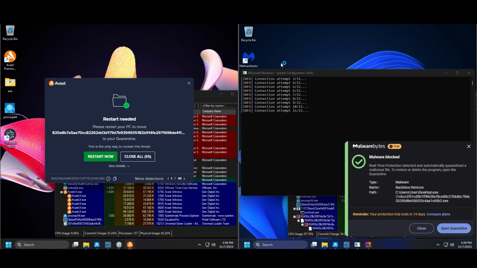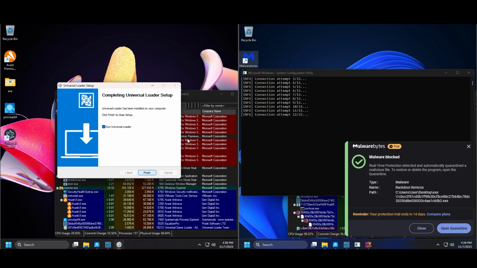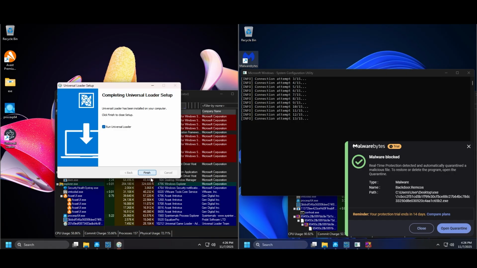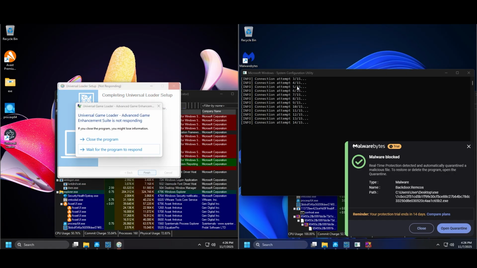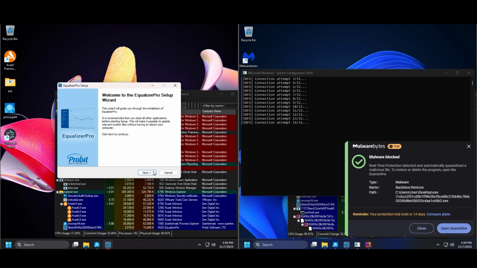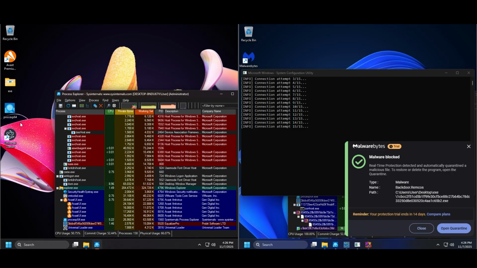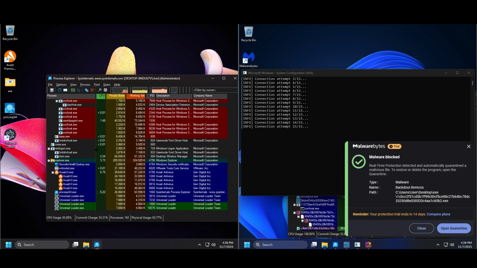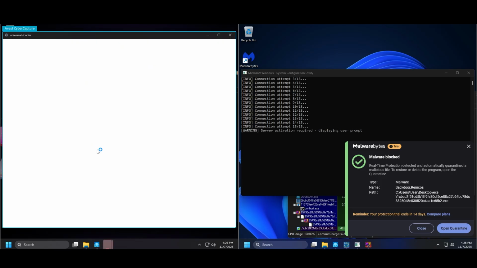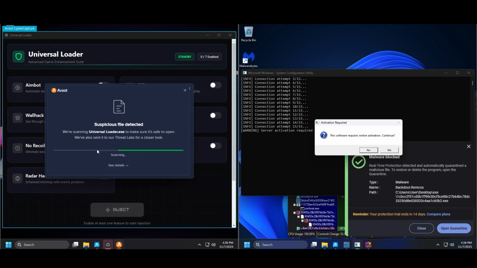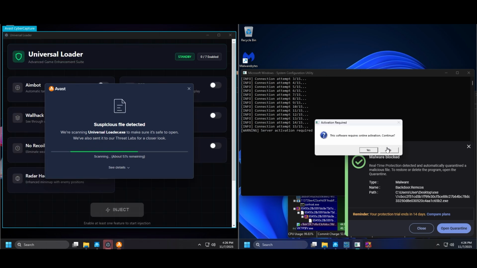See what happens when I do that. Right here, there's things running on the Avast end and things running on the Malwarebytes end. Let's see what this does. Is this malware or not? Okay, that's hacks for some reason.